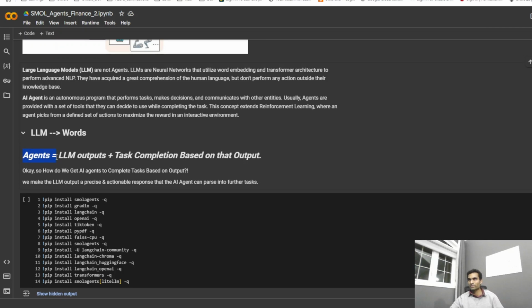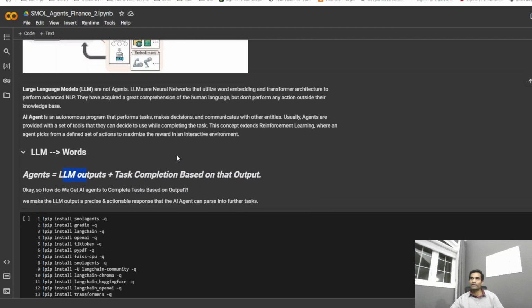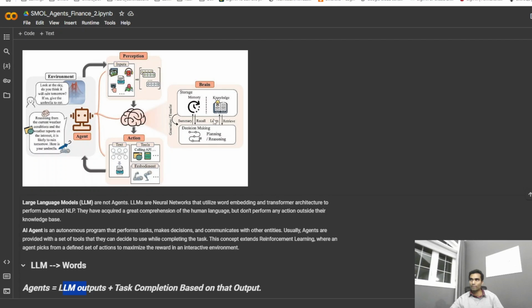On the other hand, agents take LLM outputs plus task completion based upon those outputs. That is the important thing here: it can take an action based upon the LLM output. Generally the brain will be an LLM, a large language model, with memory added. You can see here it can have memory, knowledge, and then the environment.